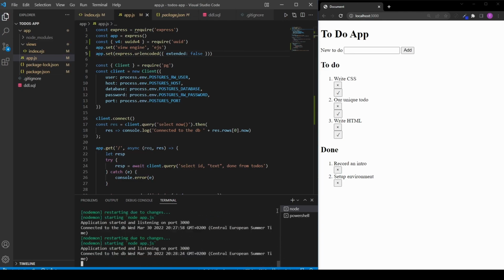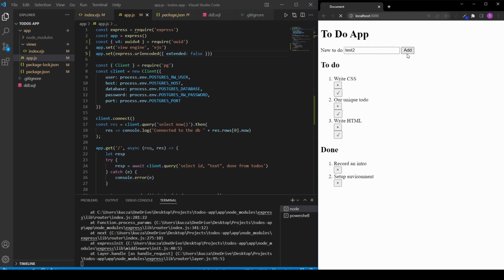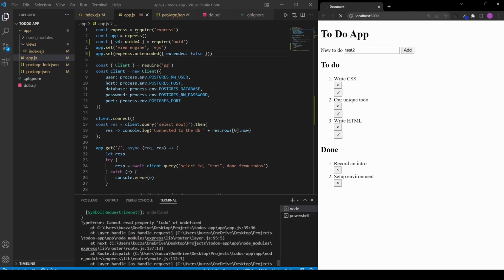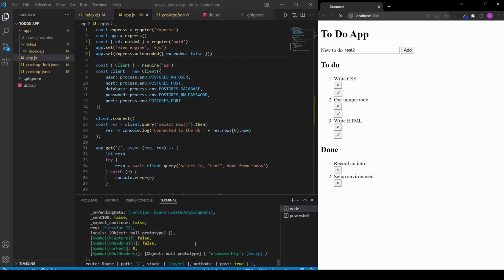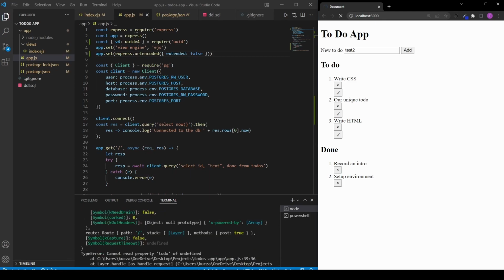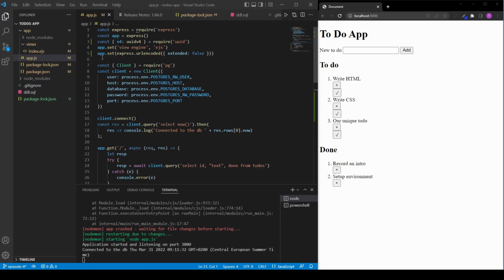Let's see if our app has restarted. Yes. So let's make a new test. Let's say test2, and let's add. Okay, and we get a whole bunch of errors once again. Let's see what went wrong this time. Okay, and it actually took me a while to realize what the problem is. Now, these kinds of errors are always the worst, like these small mistakes that end up taking hours to fix.